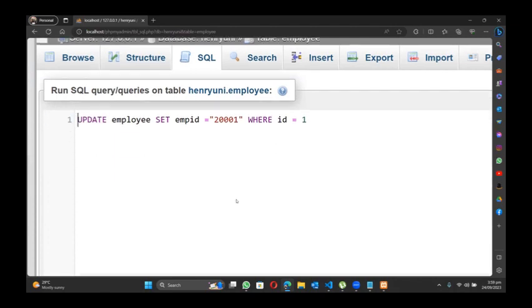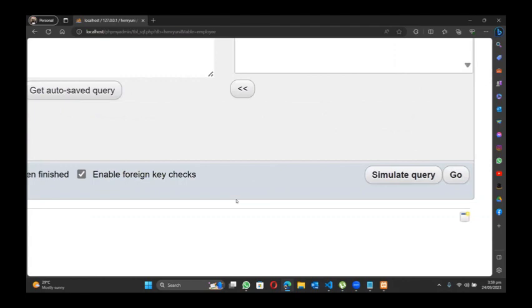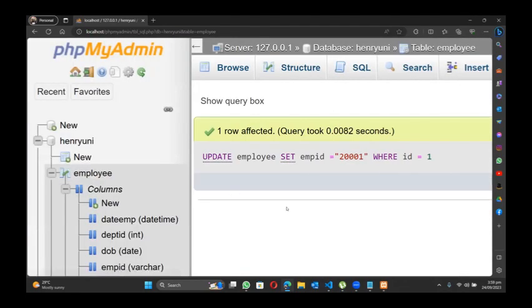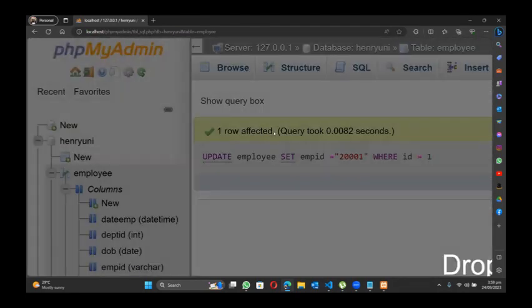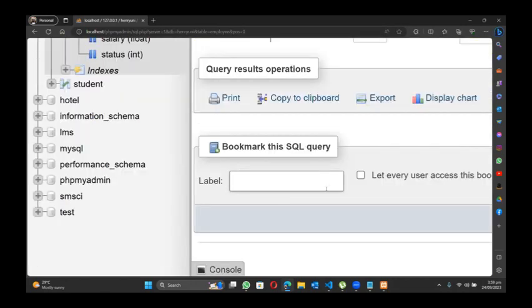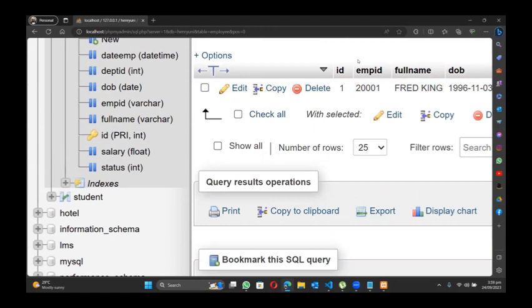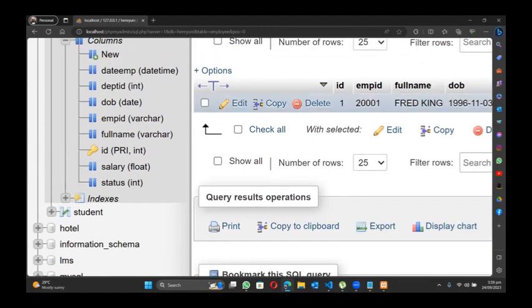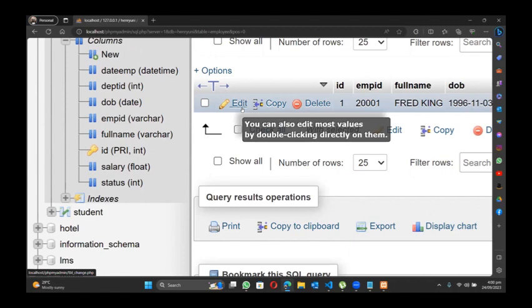So again, if I go and click on the go button over here, I should see my table has been updated. And if I go and click my employee table, I should see that the information I have under employee is no more 1, but is now what? 2. So again, I can edit it by typing in update or clicking on edit.